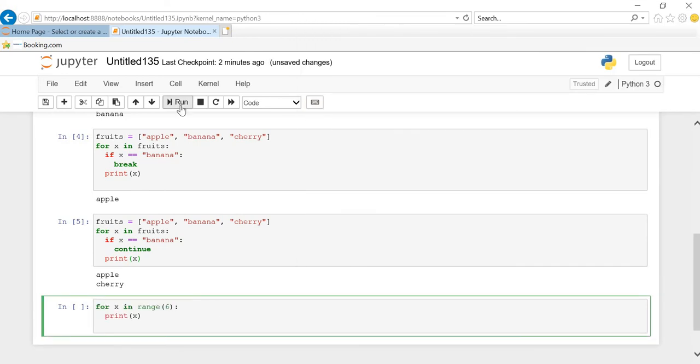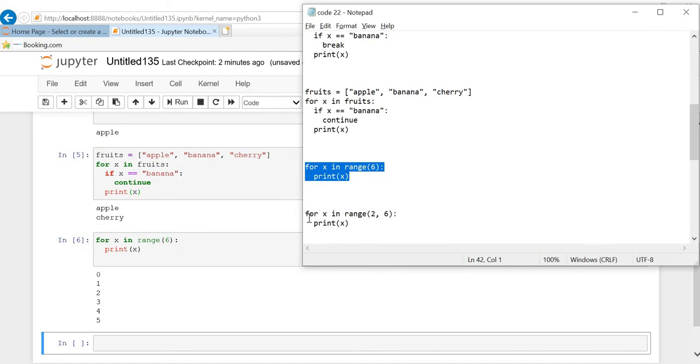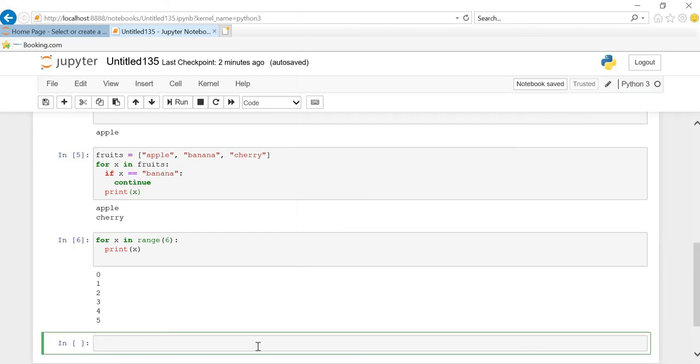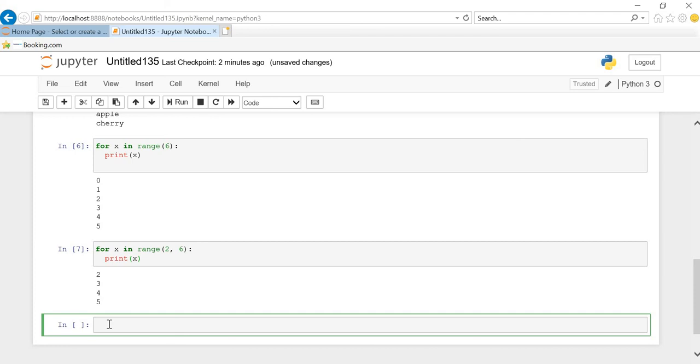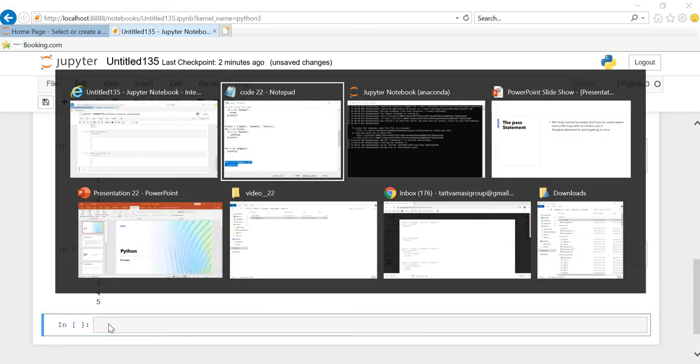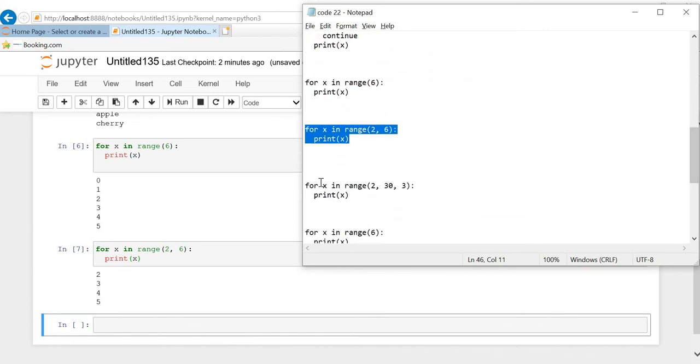Next, after this it has only printed 0 to 5. Next is the parameter range, that only printed from 2 to 6. As you see, the starting parameter is mentioned but the ending is not mentioned. Next is the third parameter.